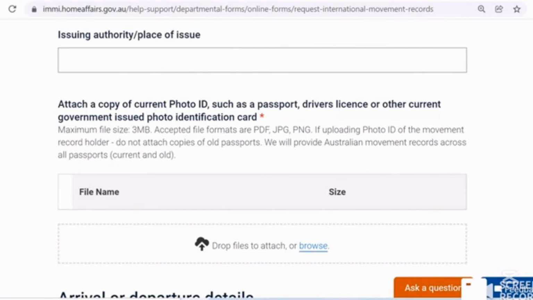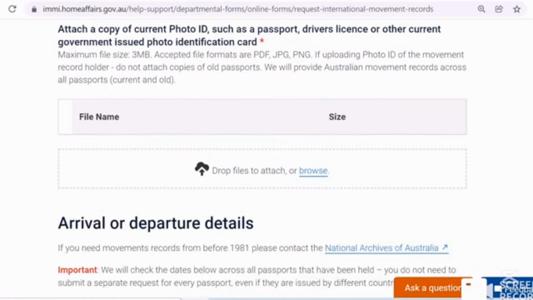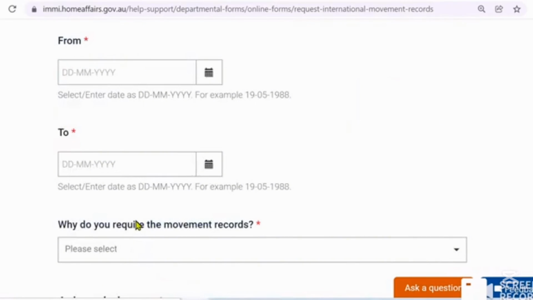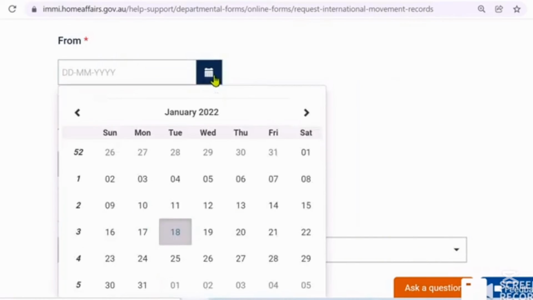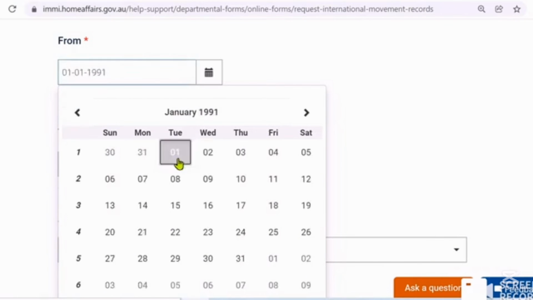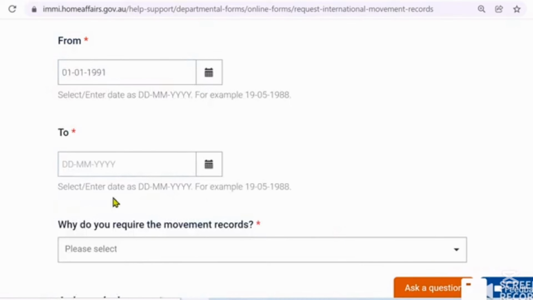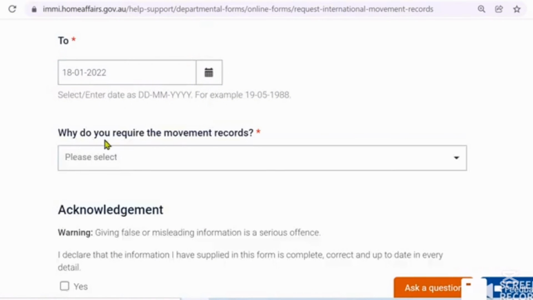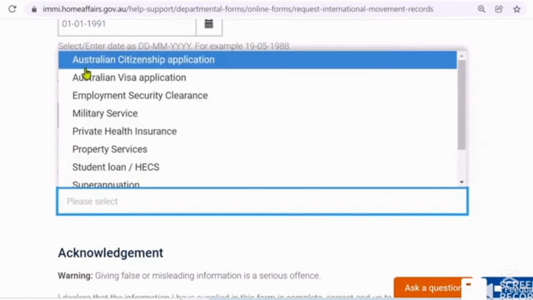Attach a copy of your current passport. The maximum file size of a document to attach is 3 megabytes. You do not need to attach copies of your old passports. Enter the date range you wish to request for travel records of your entries and exits from Australia. Select a reason why you are requesting these travel records or movement records.